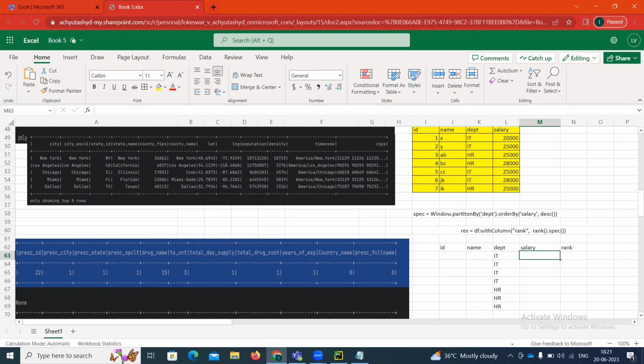So the highest salary is 28,000 in IT department. And its ID is 6. Okay. And the rank would be 1. Next salary. What was the next salary? 25,000. Okay. Now in 25,000, there are 2 people. ID 2 and ID 5.